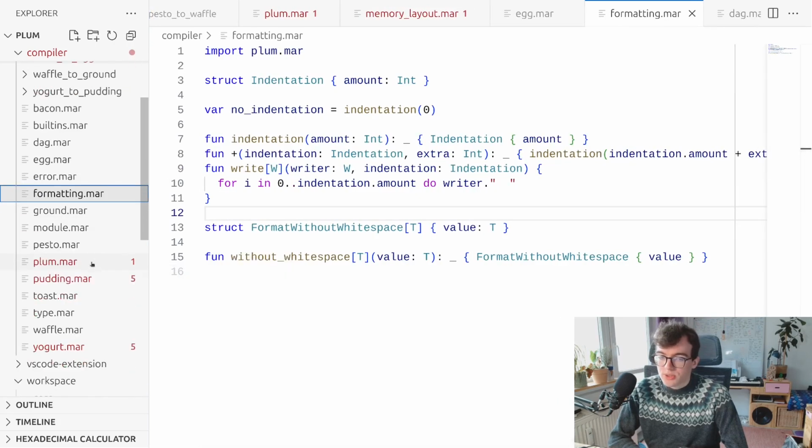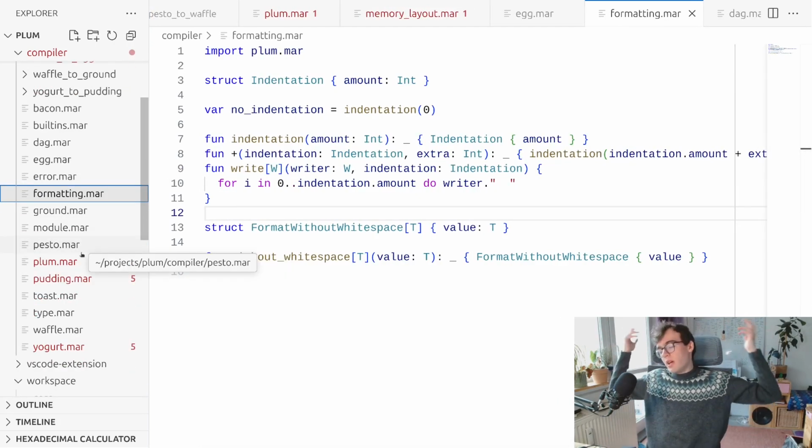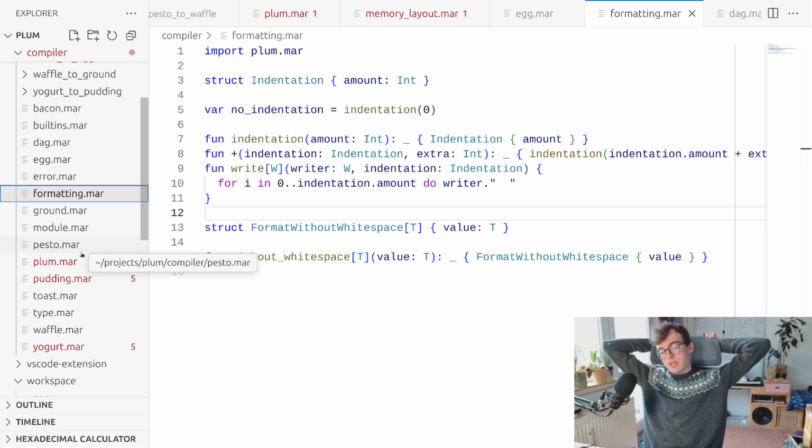Yeah, I think that's it for today. Next up, I guess, would be to implement some more language features or do some more refactorings. But this is a nice cut, I believe.